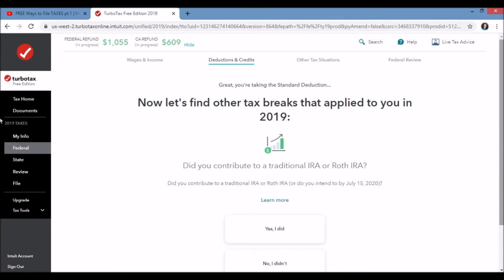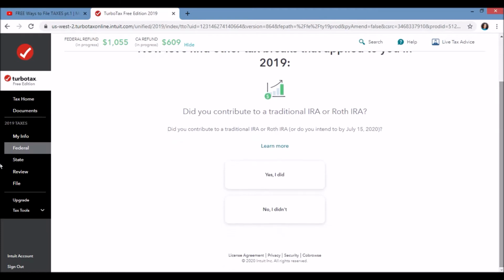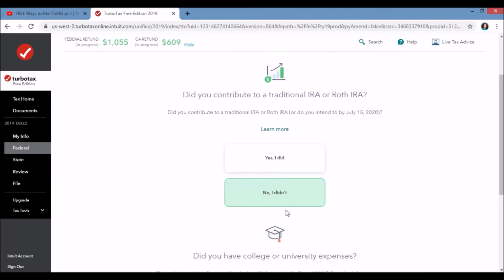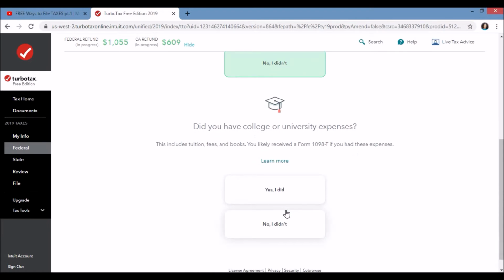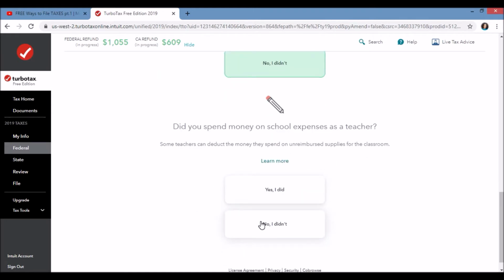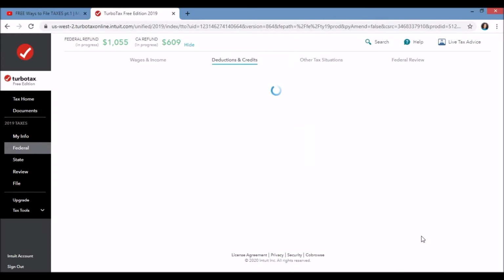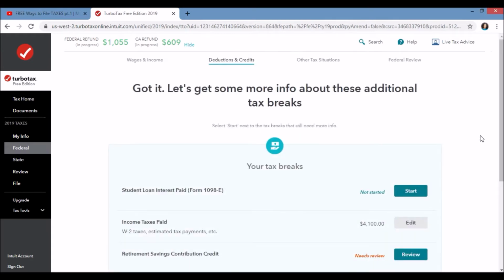Now they're gonna go ahead and find any tax breaks that apply to you. And so they'll start asking you a series of questions, whether you were in college, about whether you had an IRA or a Roth. They'll ask about your HSA accounts. They'll ask about whether you spent money as a school teacher. And they will also ask about if you had money from any qualified educational programs. We're just keeping it simple, so let's continue.